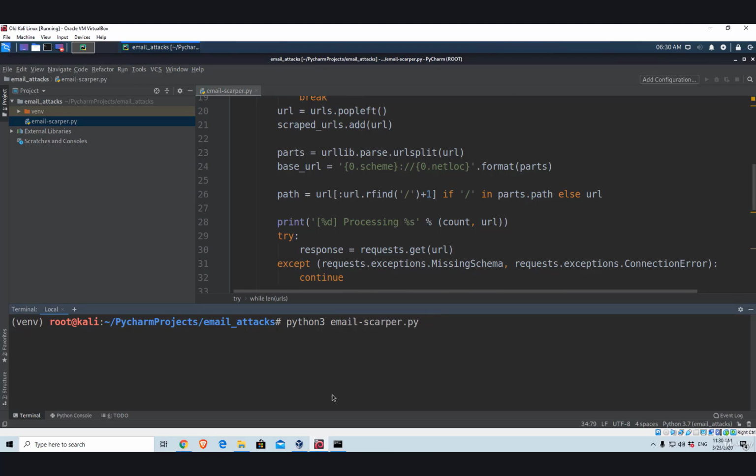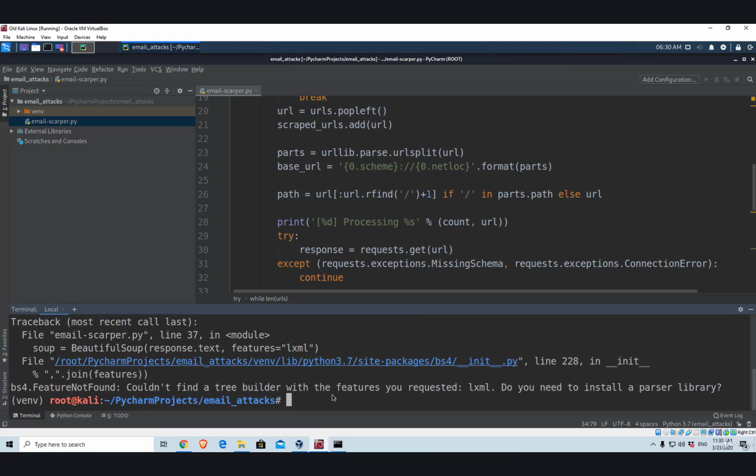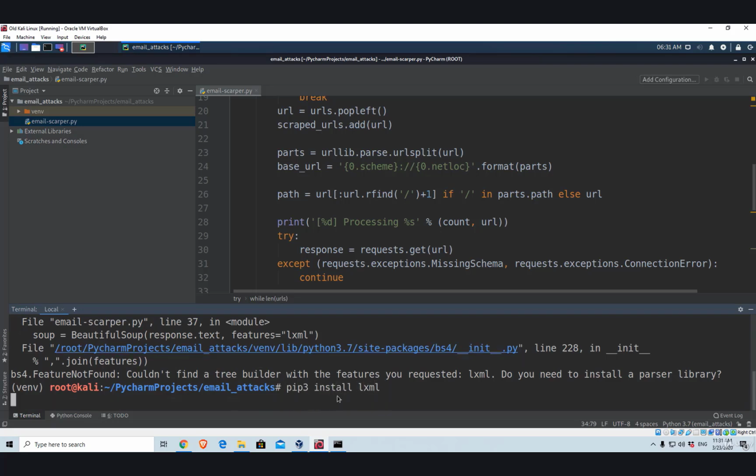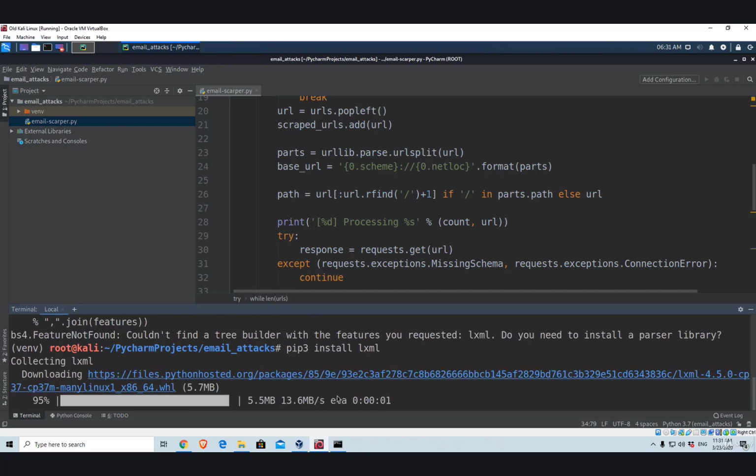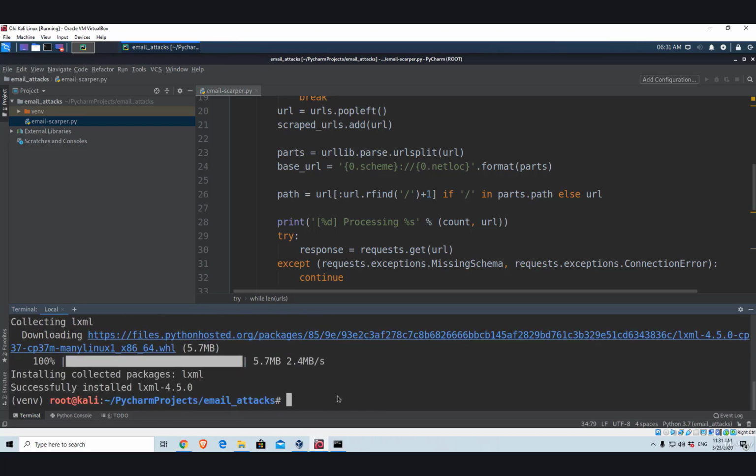python3 emailscraper.py. Enter target URL to scan. I will use this one, https://this mass.bg.ac.rs. It will process this URL and it will give us an error. Let's see what it says. Couldn't find a tree builder with the features you requested. Do you need to install a parser library? Now, if we get this error, we most likely need to run this command: pip3 install lxml. Click enter, and this will collect it for you, and right after it, we should no longer have that problem.